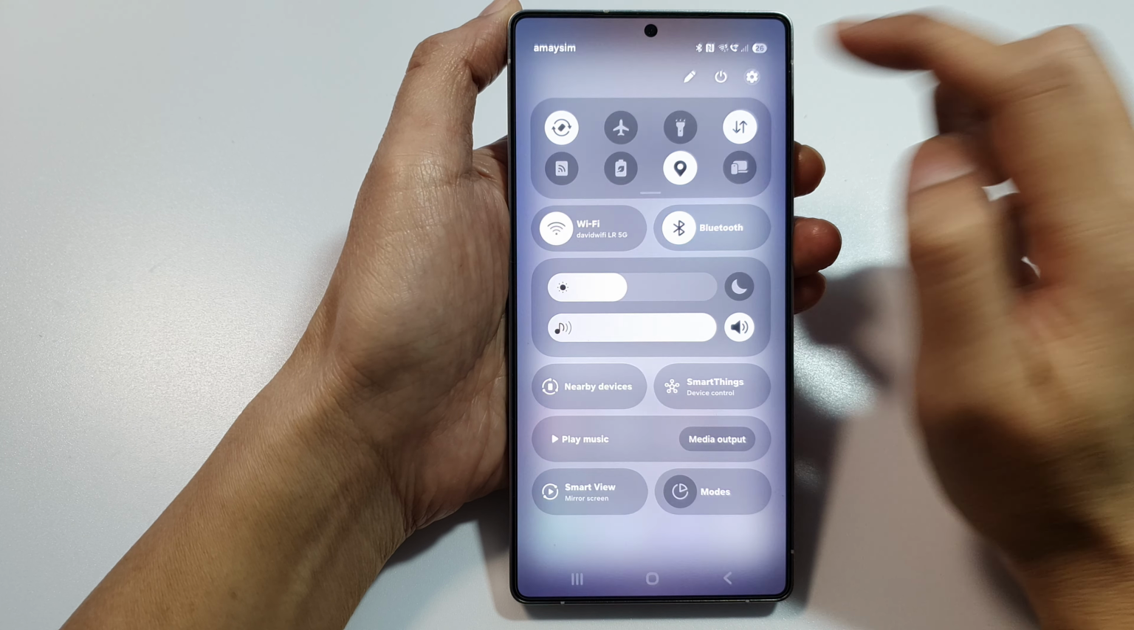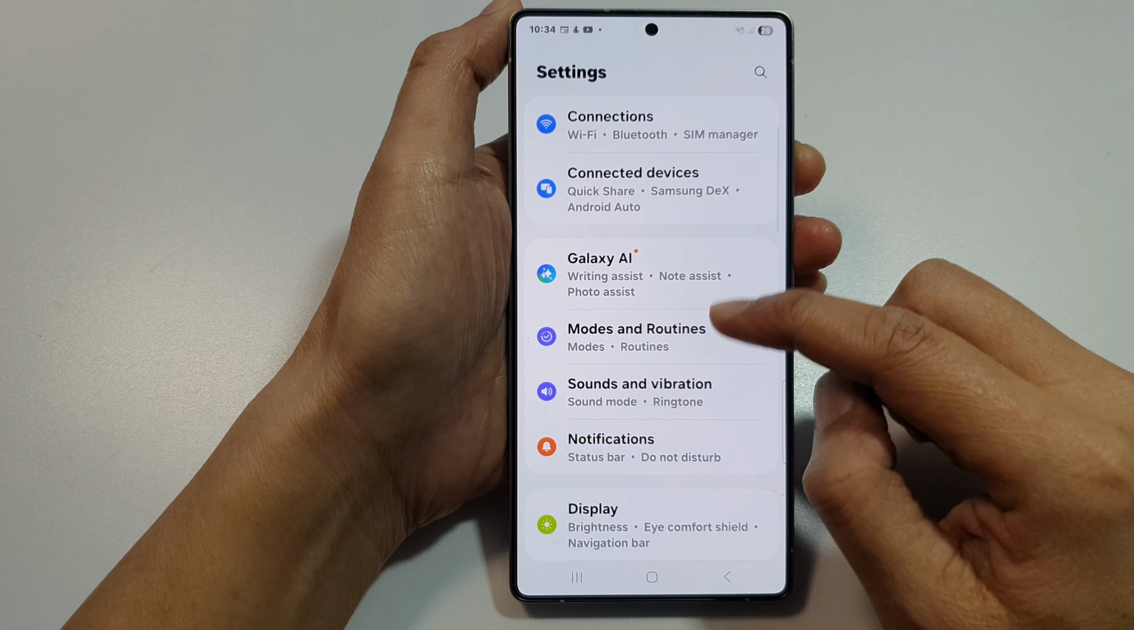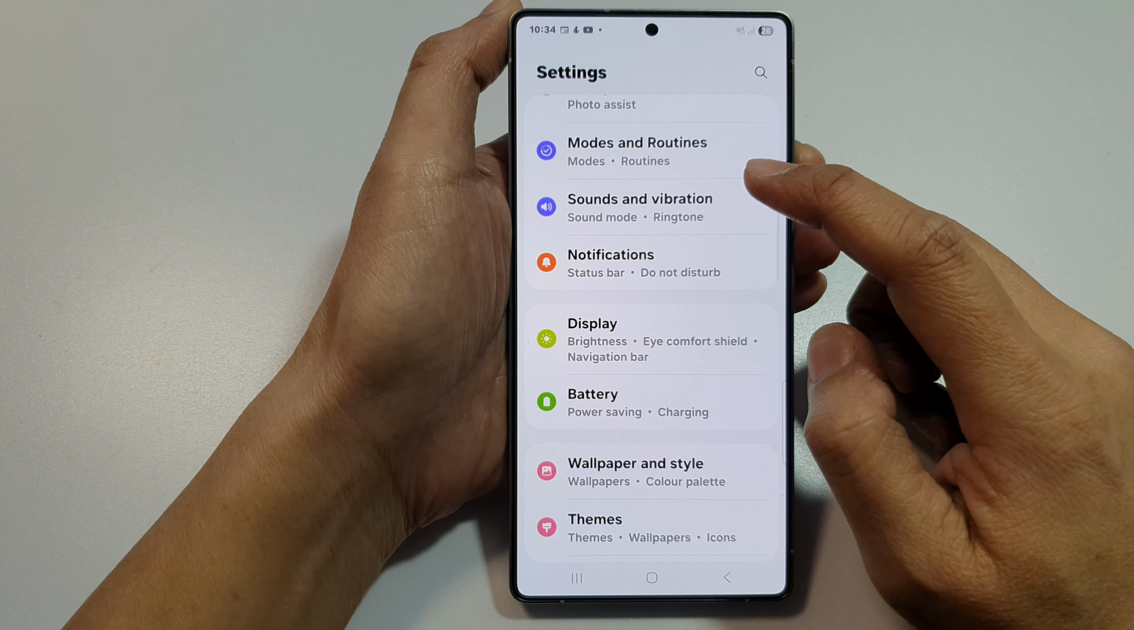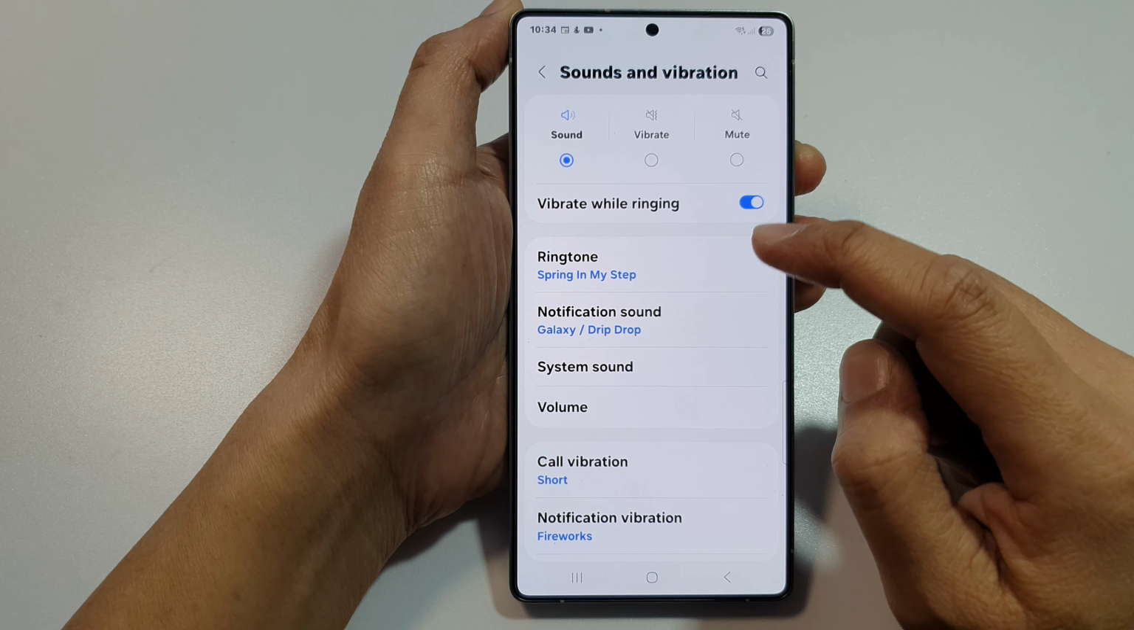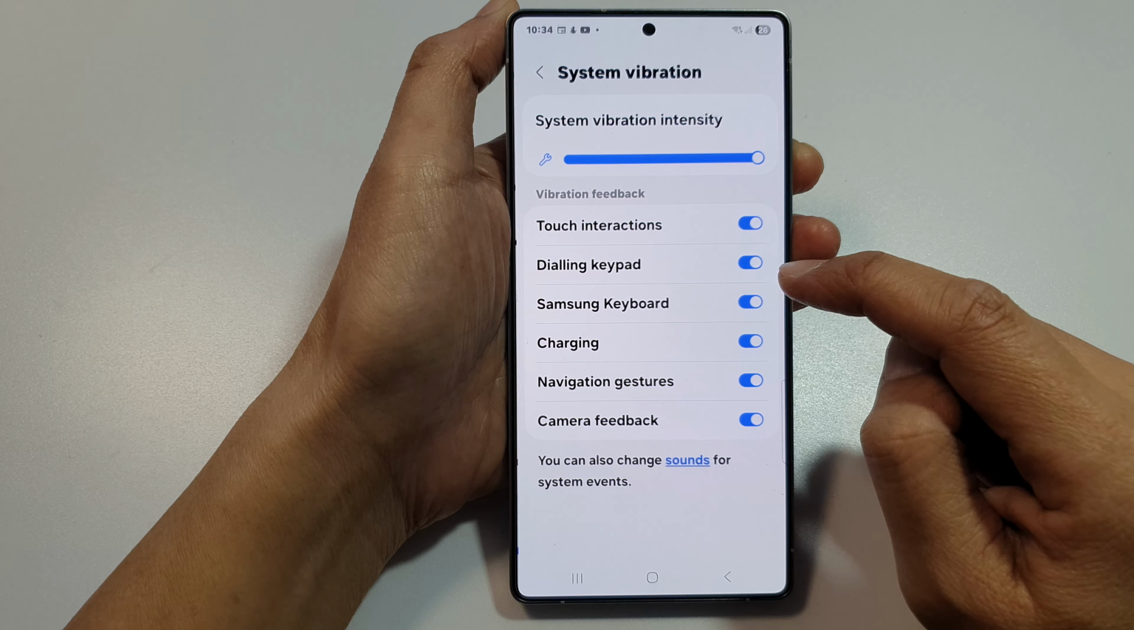In here, tap on the settings icon. After that, we then go down and tap on sounds and vibration. Then here, scroll down and tap on system vibration.